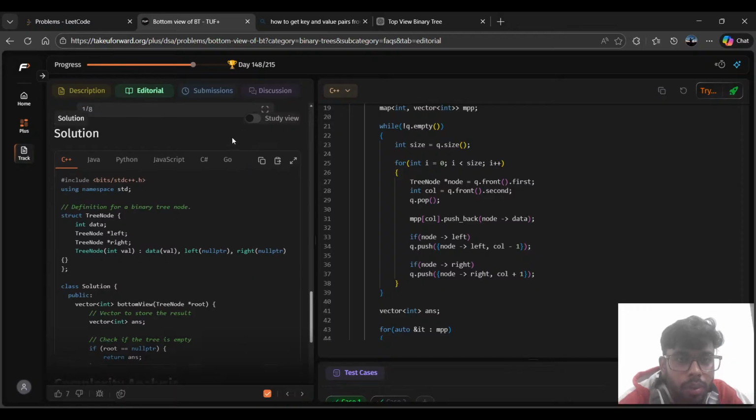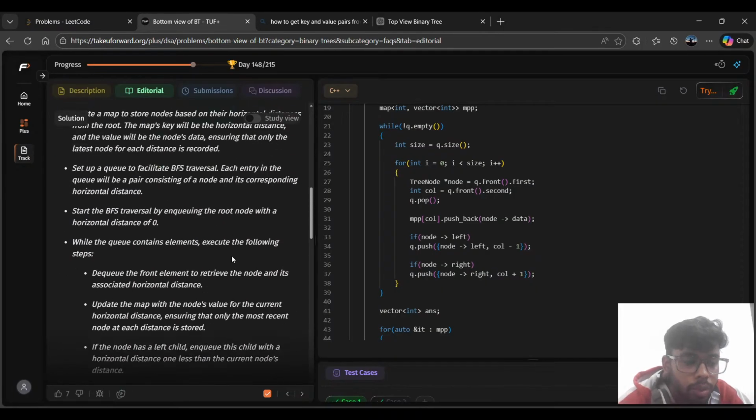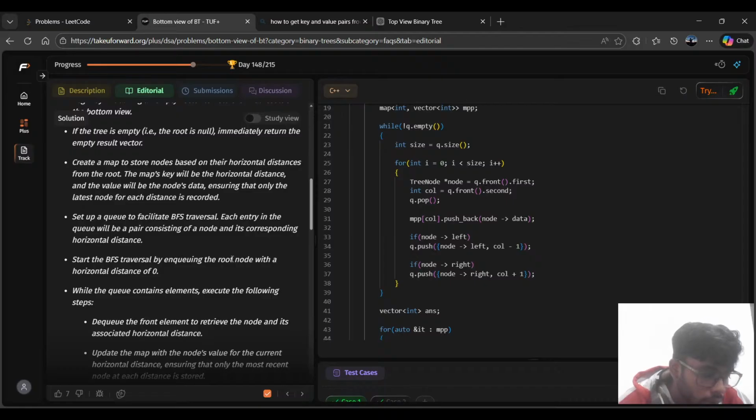Yeah, there is a way of reducing the space complexity. Oh, nice.